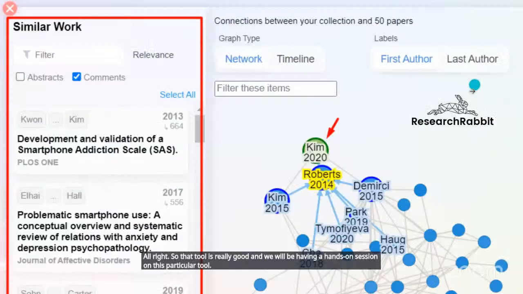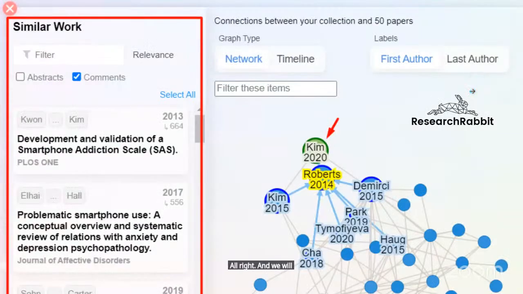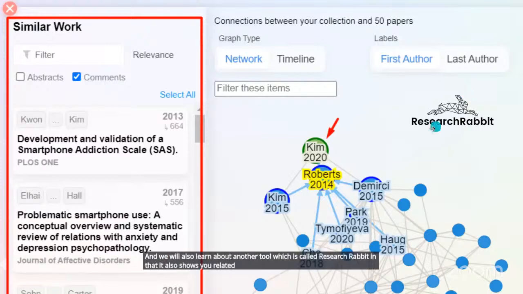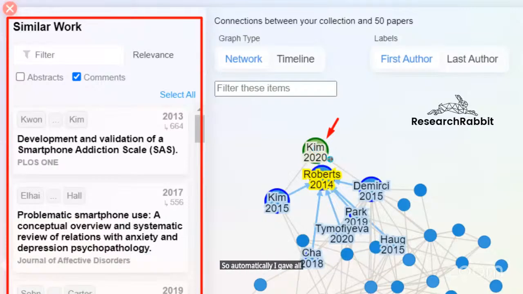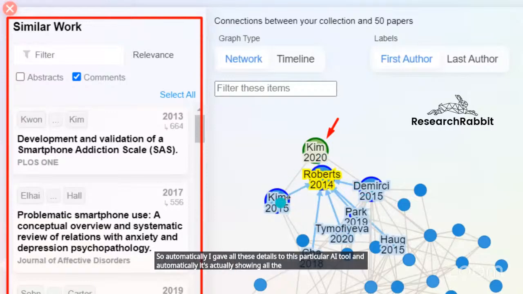All right. And we will also learn about another tool, called Research Rabbit. In that, it also shows you related articles, but in a graphical manner. As you can see, this is my parent article, shown in this green color, which is written by a person named Kim. I gave all these details to this particular AI tool, and automatically it is showing all the related articles like this. You can see Kim also had a similar article in 2015. There is one by Roberts and there is one by Dimitri.